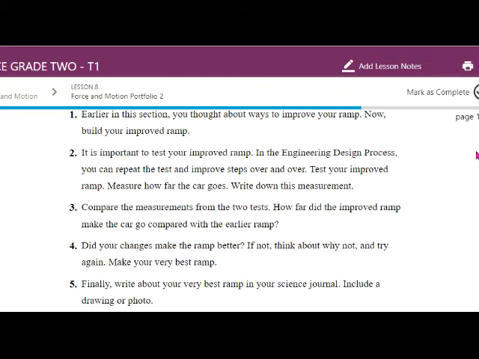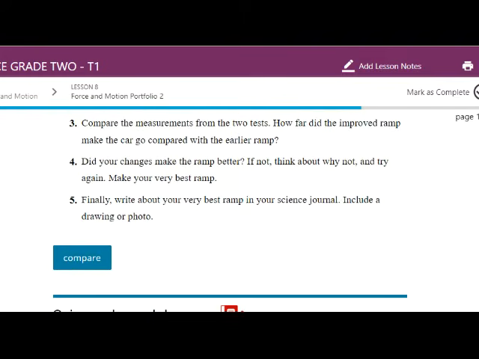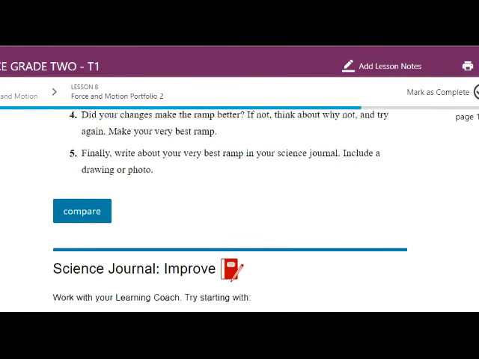Test your improved ramp and measure how far the car goes. Write down this measurement. Compare the measurements from the 2 tests. How far did the improved ramp make the car go compared with the earlier ramp? Did your changes make the ramp better? If not, think about why not and try again. Make your very best ramp. Finally, write about your very best ramp in your science journal and include a drawing or photo.